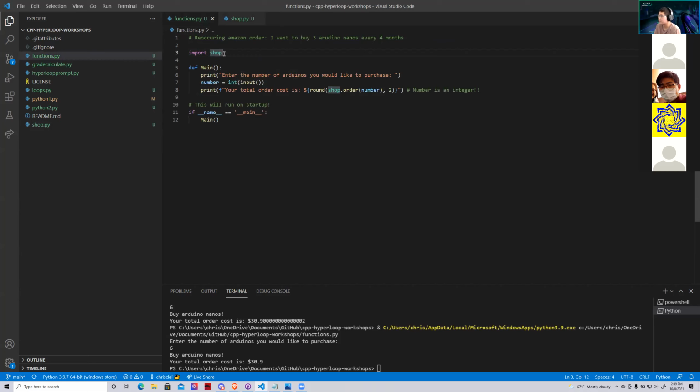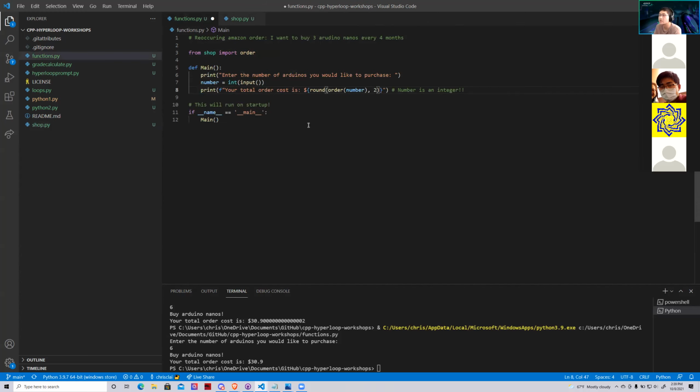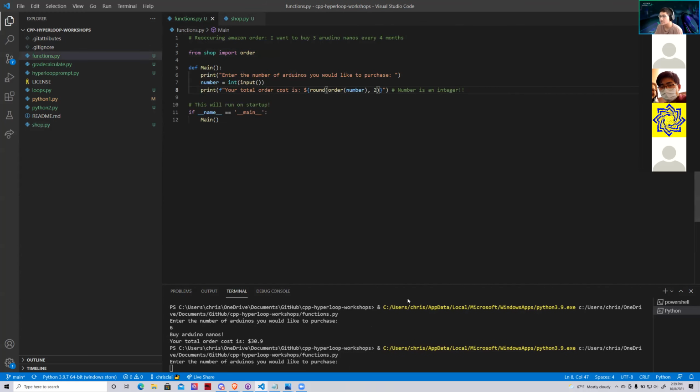Now, I'd like to teach you a shortcut. Let's say you know exactly what shop.py is. You can use the keyword from import: from shop import order, like this. And then you no longer need the shop dot. You can just put order again, and it works the same. So when you say from shop, the code looks through shop.py, and then you say import order. So it's going to put this order function inside the scope of this script right here. And as you can see, it still works the same.